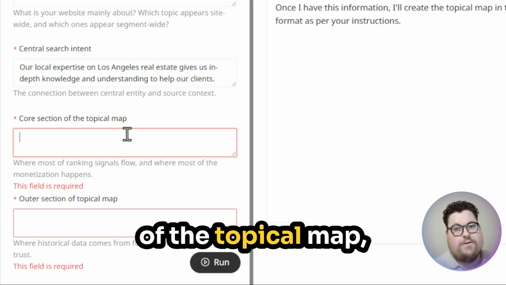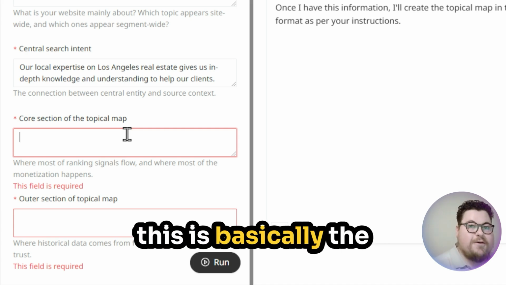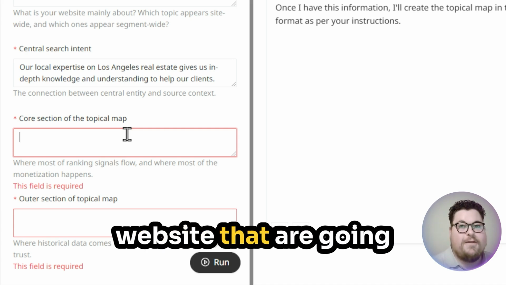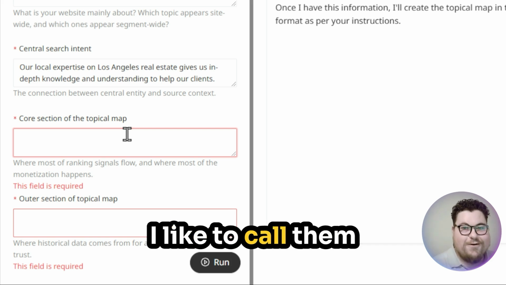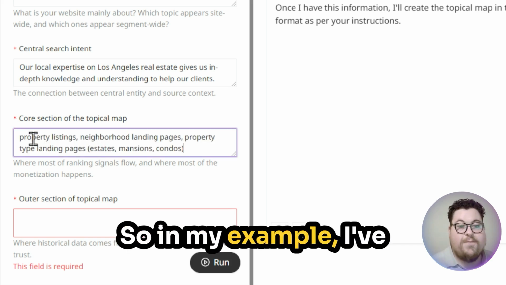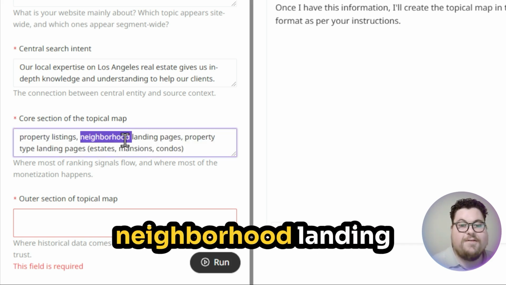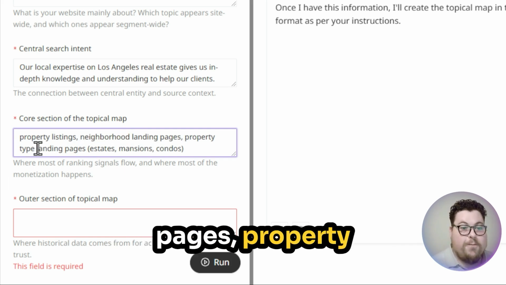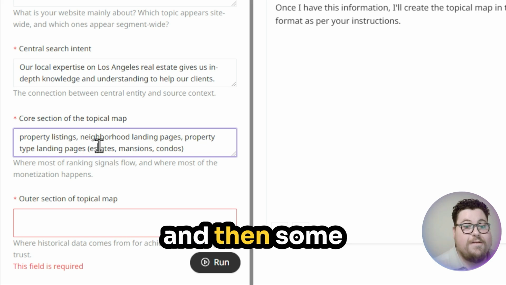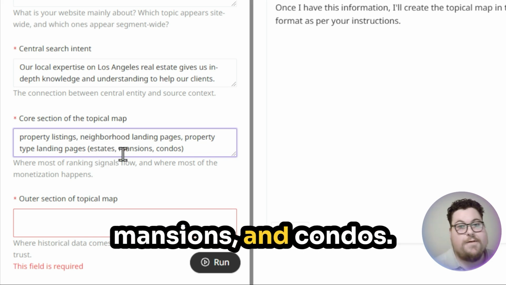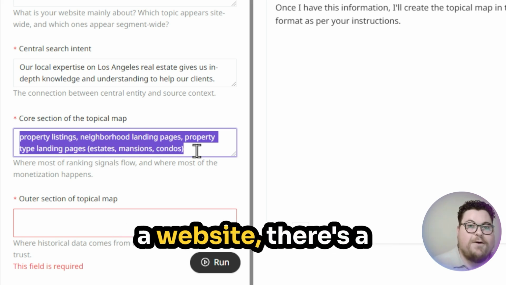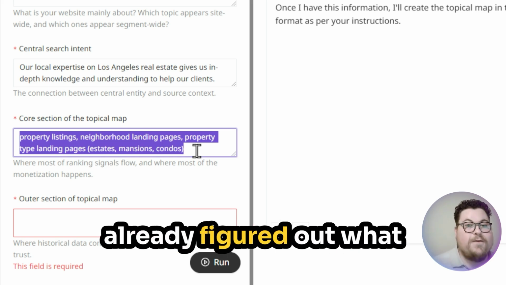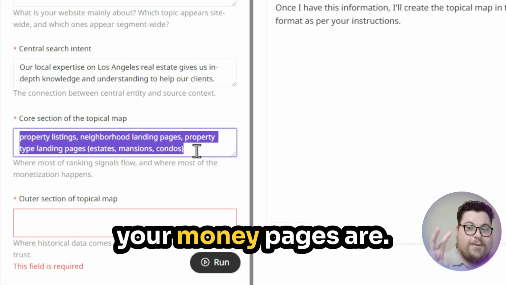For the core section of the topical map, this is basically the main pages on your website that are going to drive conversions or make money. I like to call them money pages. So in my example, I've got property listings, neighborhood landing pages, property type landing pages, and then some examples like estates, mansions, and condos. Yours is obviously going to be different, but if you already have a website, there's a good chance that you've already figured out what your money pages are.